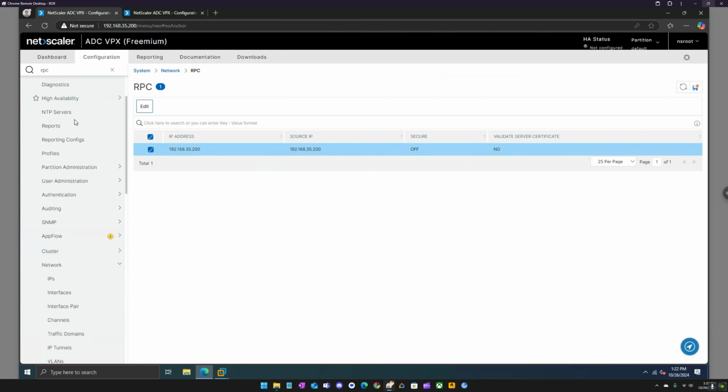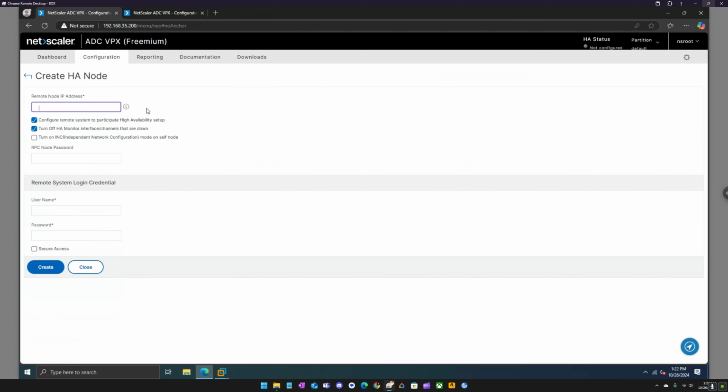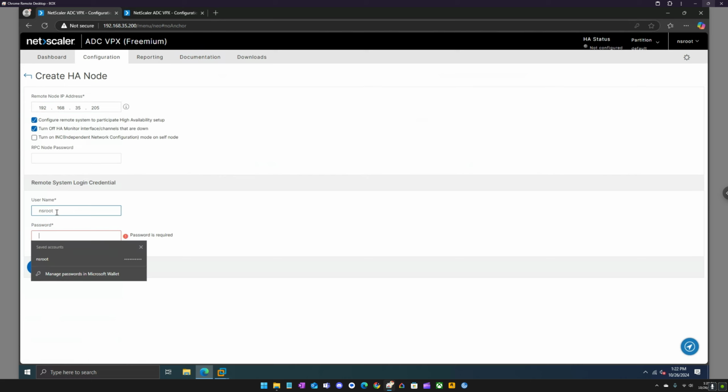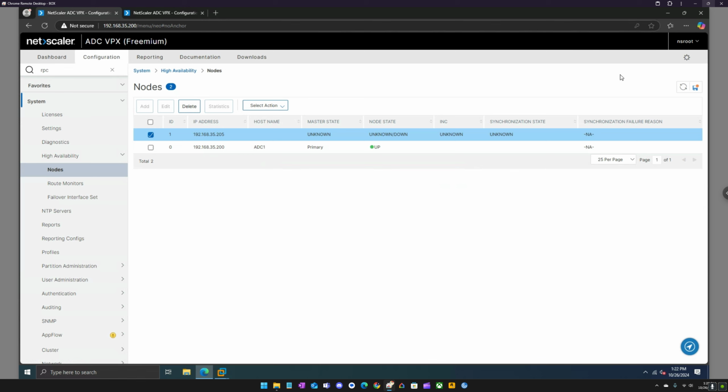All right, so again, we're back on here. Nodes. All right, so we're going to add our secondary node. I wish it would just put in the dot for you. 35.205. There we go. All right, NS root. Nope. Forgot we set a password. All right, we're not doing secure access. We'll create. All right, and let's refresh.